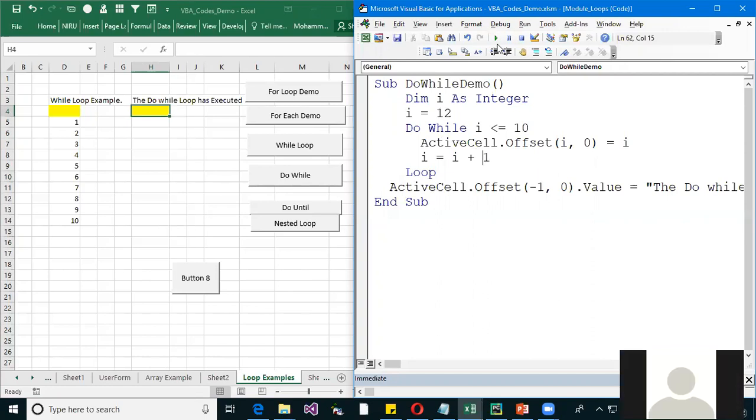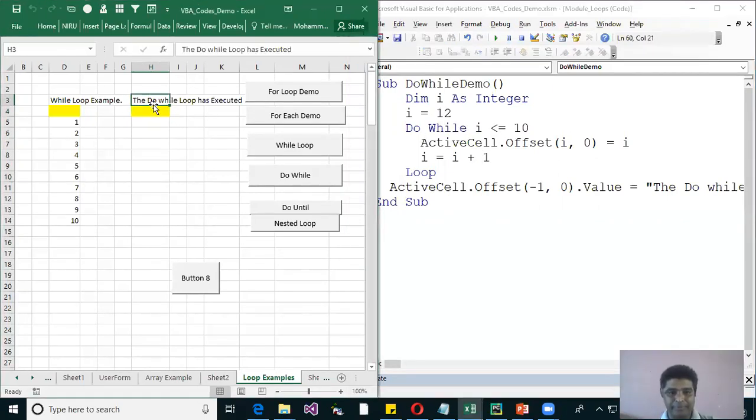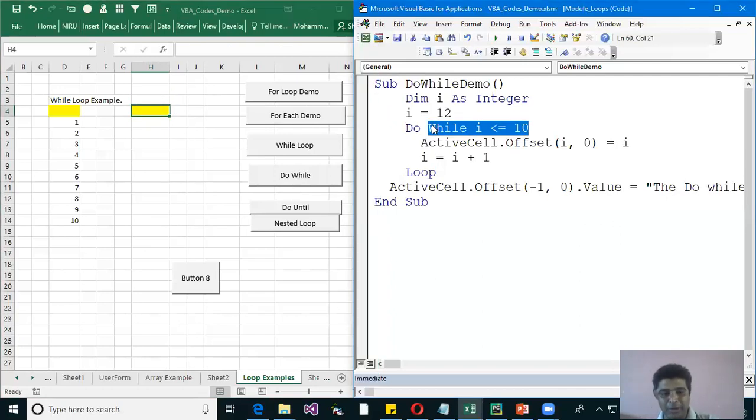Now I'll try to put the same thing at the end. I'm not changing the counter variable. I have still initialized it to 12 itself, but I'm just putting the condition at the bottom.